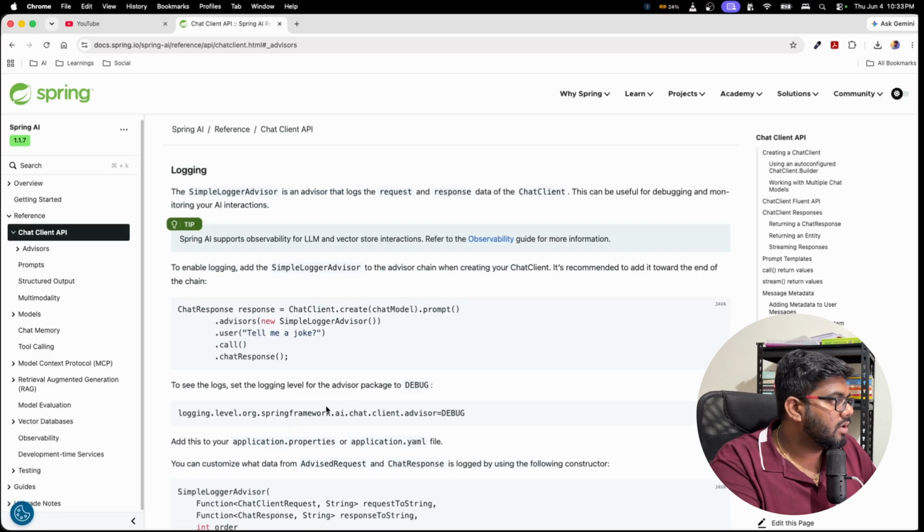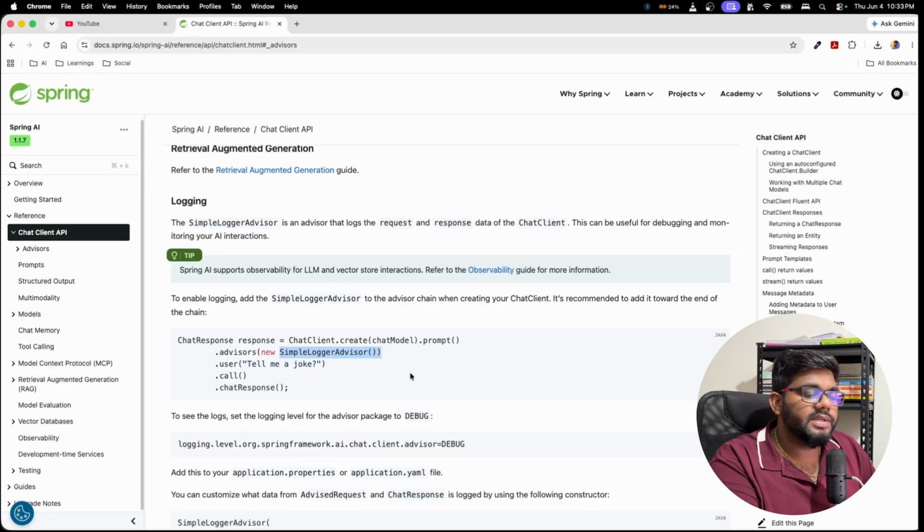And here also, if you scroll down, you can see there is a simple logger advisor also. We'll start with this, to see how this logger advisor is working, then we will create some own advisor and we can play around with it. So let's get started.